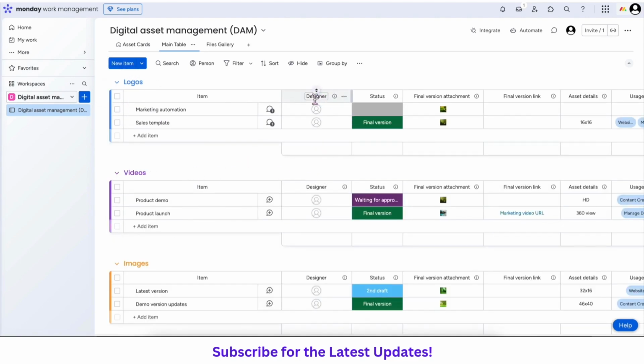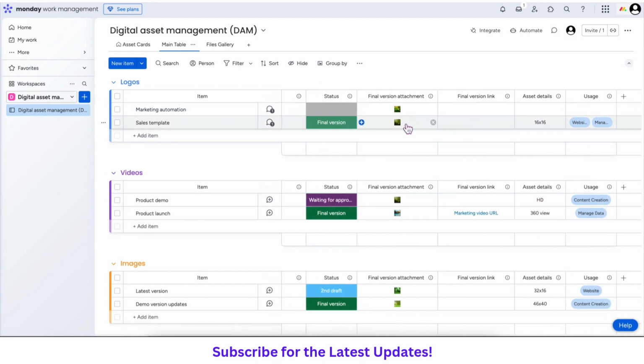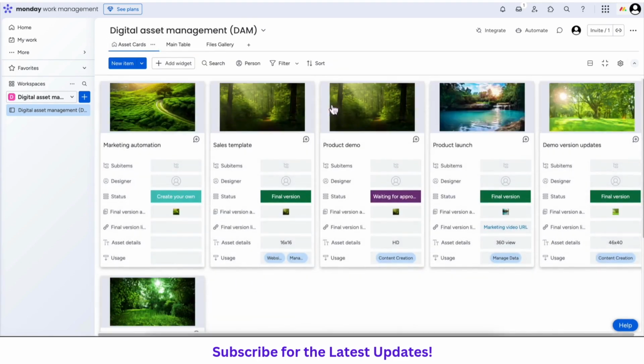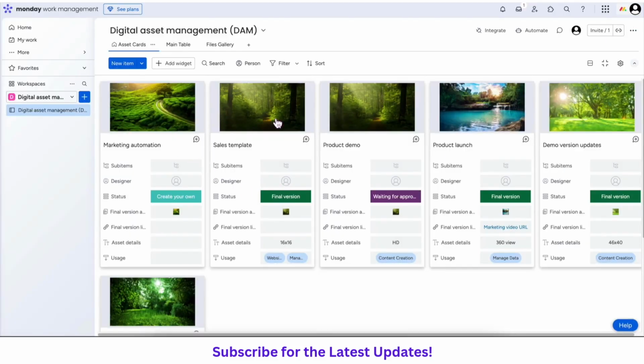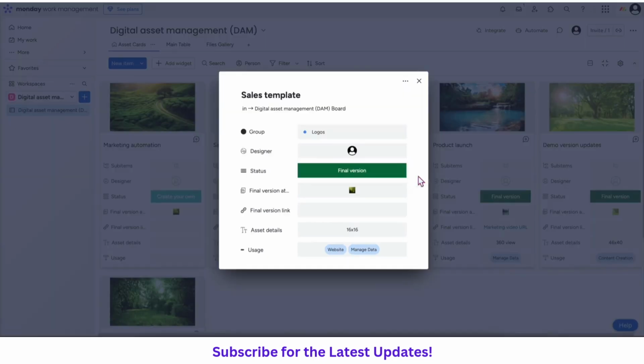Columns help categorize key details such as the creator, dimensions, and most importantly, the Files column, where you store the actual asset. But here's where this board is truly helpful to manage content: the card view. With a single click, add it to any board and get an instant visual overview of your assets. With all essential details, it's also fully interactive, allowing you to update information directly from the view.